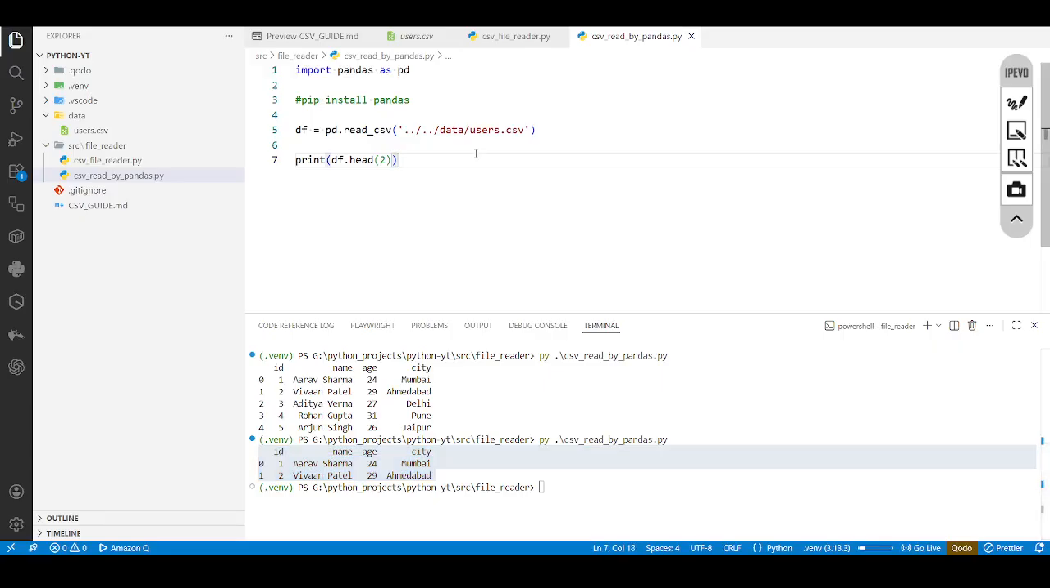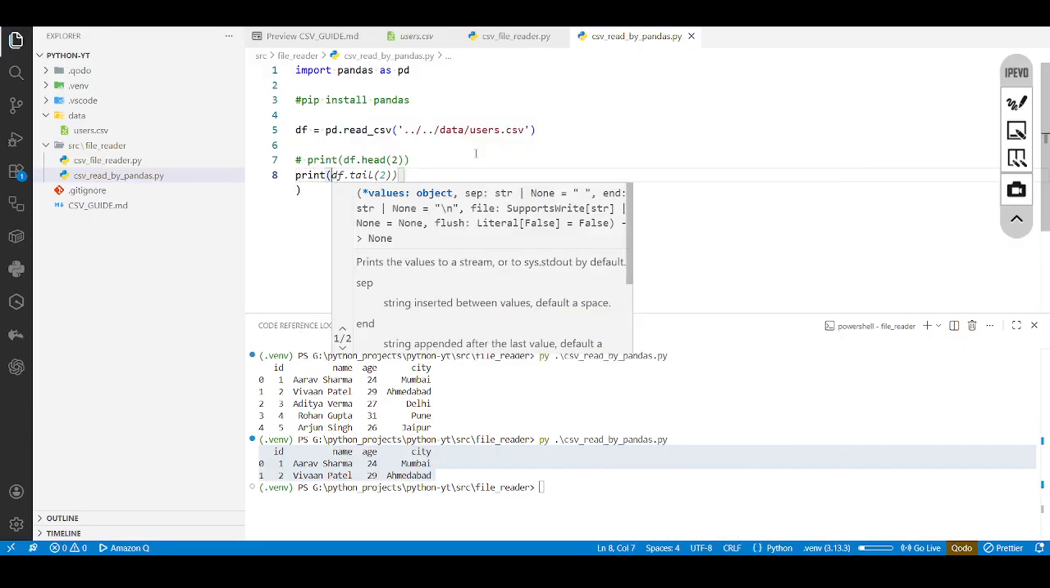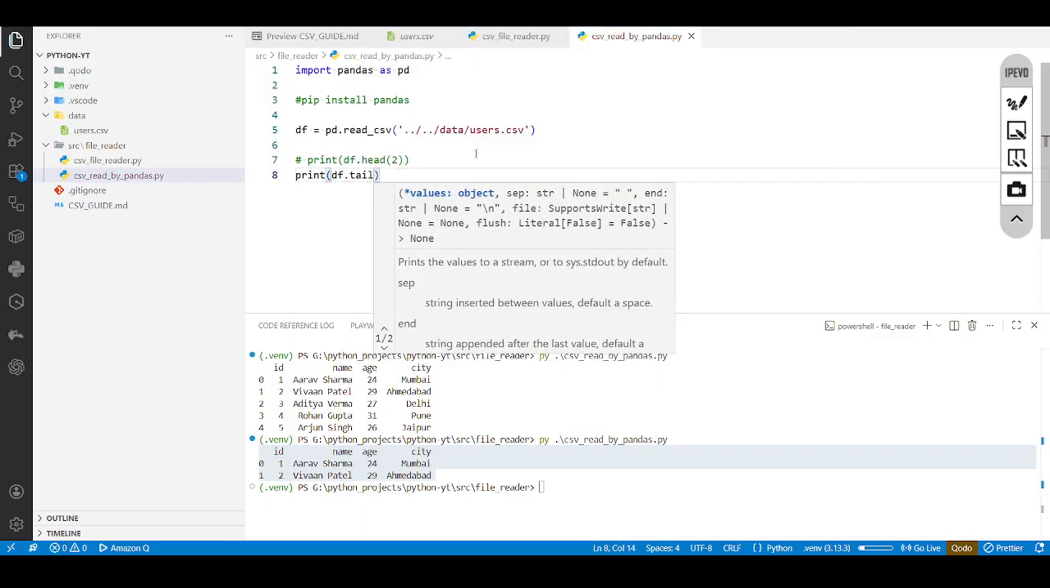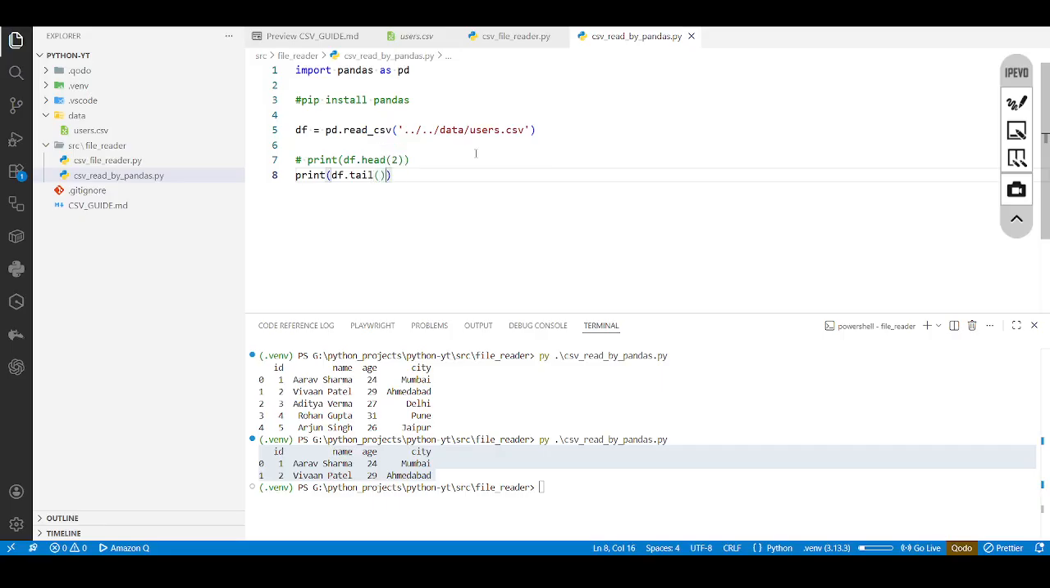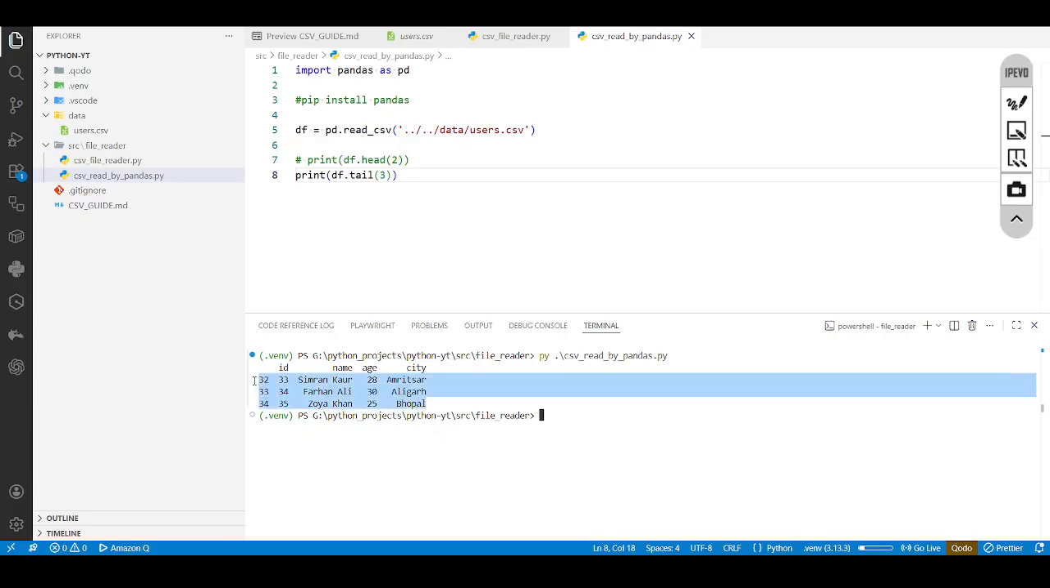Similarly, we have a tail method over there. So if you say print, and then I want to print df dot tail. By default, it is always going to print the last 5 results. But if you pass a count, say 3, it is going to print you the last 3 results. Let me clear this output from here, and now if I run this file, you can see it is printing the last 3 rows from your table. So this is how you can utilize your data frame by using the pandas library.